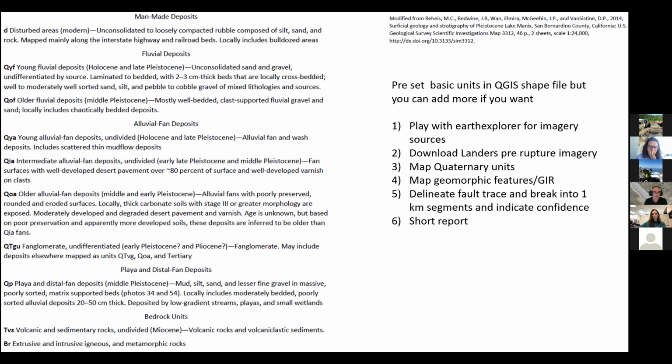So QYA is an active young alluvial fan unit. QIA is intermediate, but has well-developed desert pavement over 80% of the surface. And QOA is old, but degraded and broken into. And then QTGU is fanglomerate, QP is playa, TVS and BR are bedrock. You may not be able to tell the difference between the volcanic and sedimentary rocks and the bedrocks. You could just call it all bedrock.